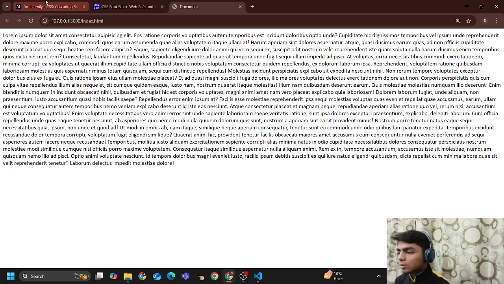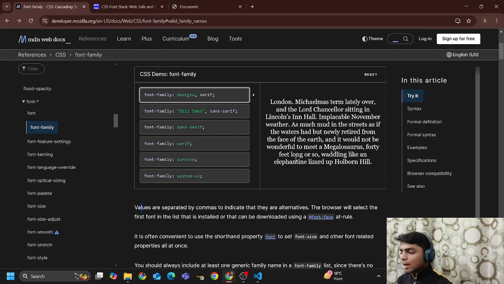So that's all for this font family. And if you want to have more knowledge of this, you can visit this website of MDN. I will provide a link in the description box. You can go and check this out.